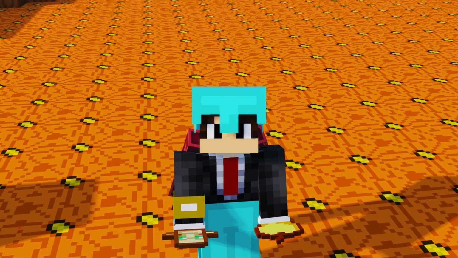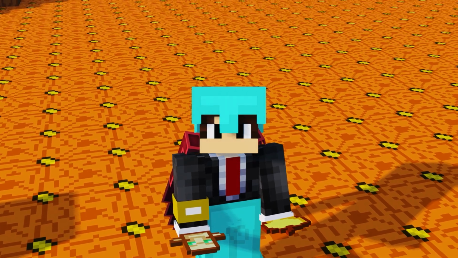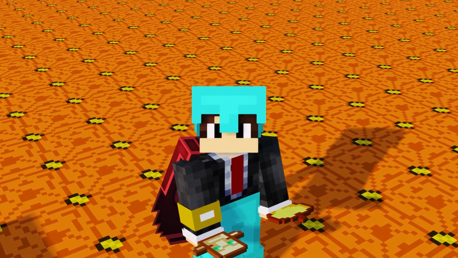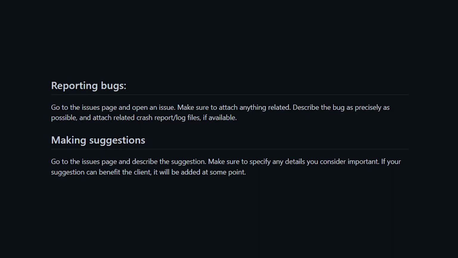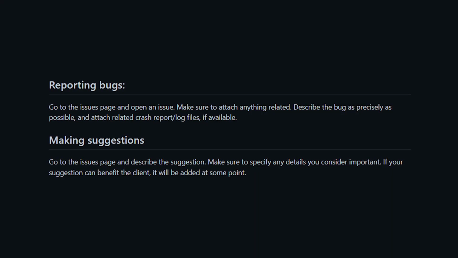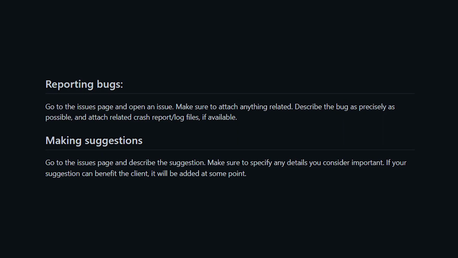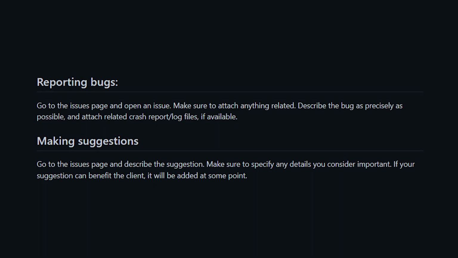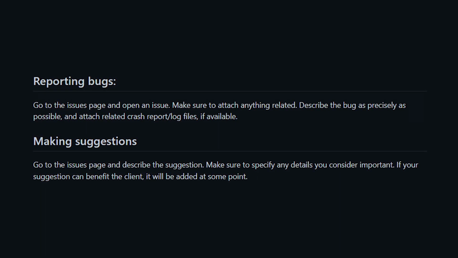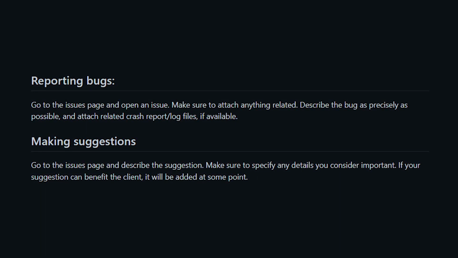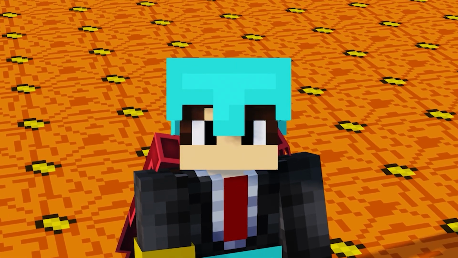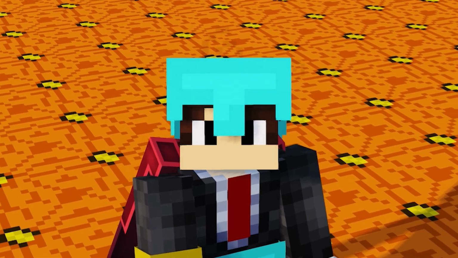As far as I can tell, there is no official Coffee client Discord server, so you won't be able to get help that way. But under the README section, the devs state, to report bugs, go to the issues page and open an issue. Make sure to attach anything related, describe the bug as precisely as possible, and attach the related crash report/log files if available. This same method can be used to make suggestions, though again the client's development may have just come to an end, so reporting bugs or suggesting new features is probably pointless.